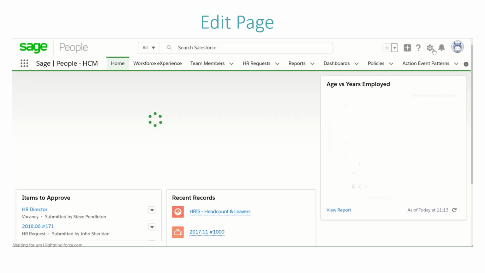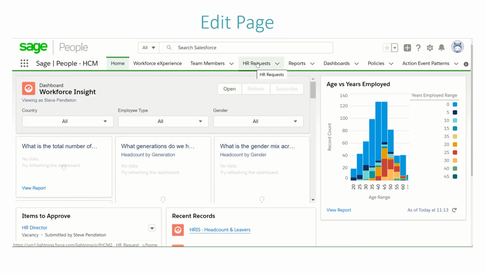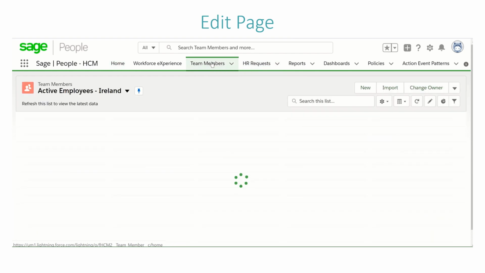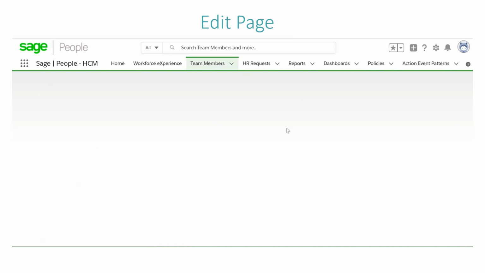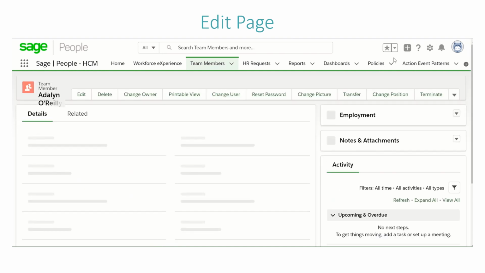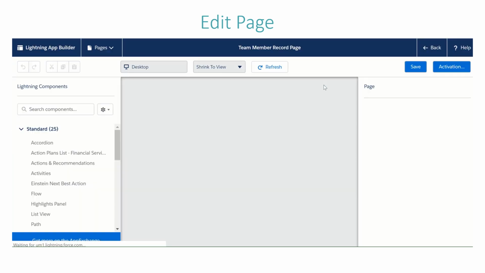So it's not just the home screen we can do that on. For example, if I am on team member, and I go into a team member's record, so each of these sections are called components. So if I now go into the cog and edit page, we can actually, like we did with the home page, move the components around as we wish.